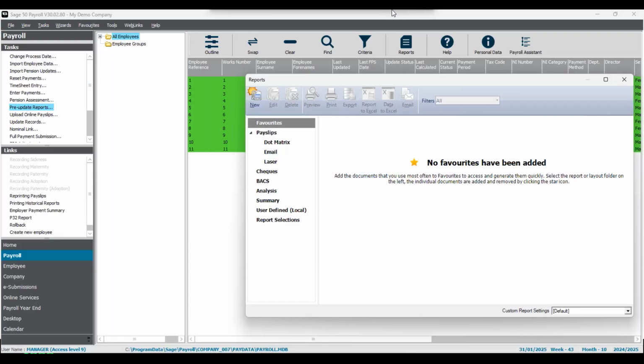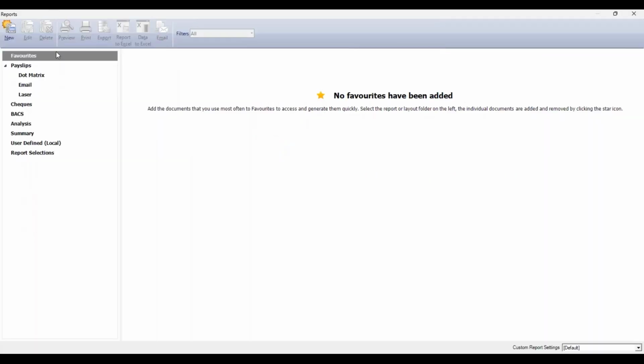There we go. So this is the window that comes up. We've got the different sections on the left with all of the different reports in, and then of course the main part of the screen here. I'm currently in the Favourites section, and as you can see, I've got no favourites just yet. So let's go ahead and find these reports. I'll show you what they look like, and we'll get them favourited.